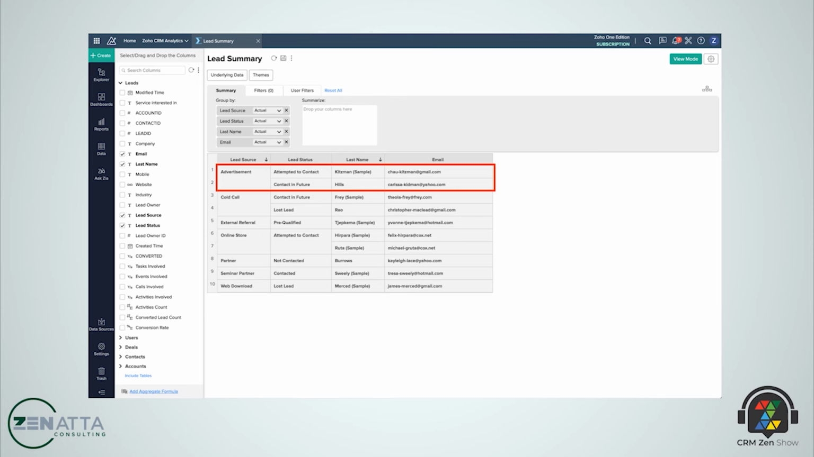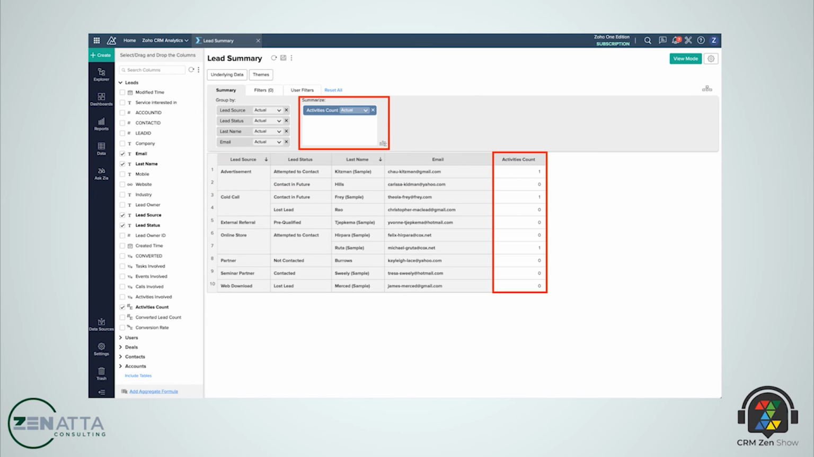And so we'll see here that the first two rows are both leads with the lead source of advertisement. So it's grouped them up in a left to right hierarchy where that advertisement grouping is applied to both of those leads. And now if we wanted to see something like the activities related to each of these and see how many there are, we could drag in this activities count column into the summarize view, and then we'll see the actual count of activities open for each of these different leads.